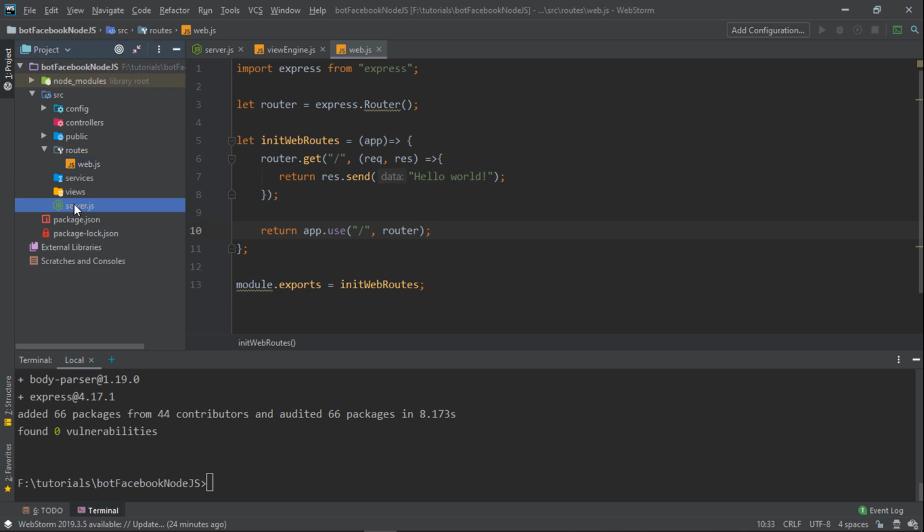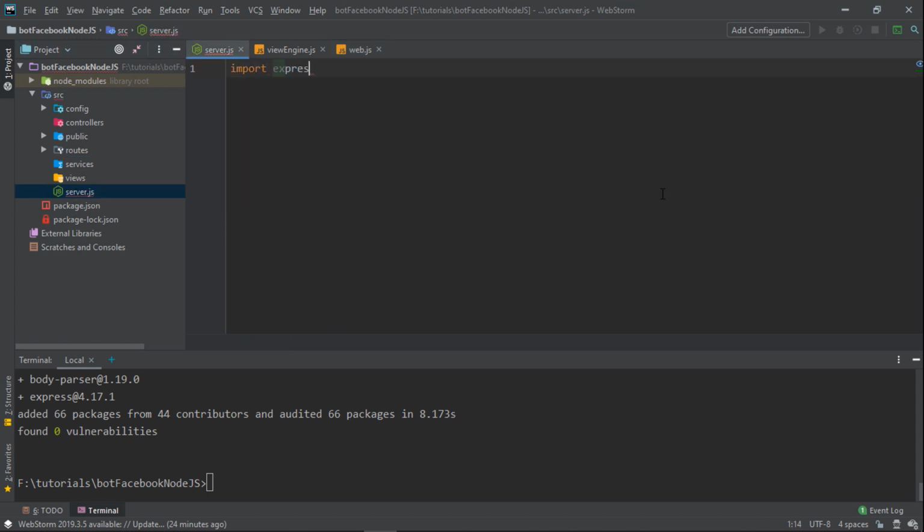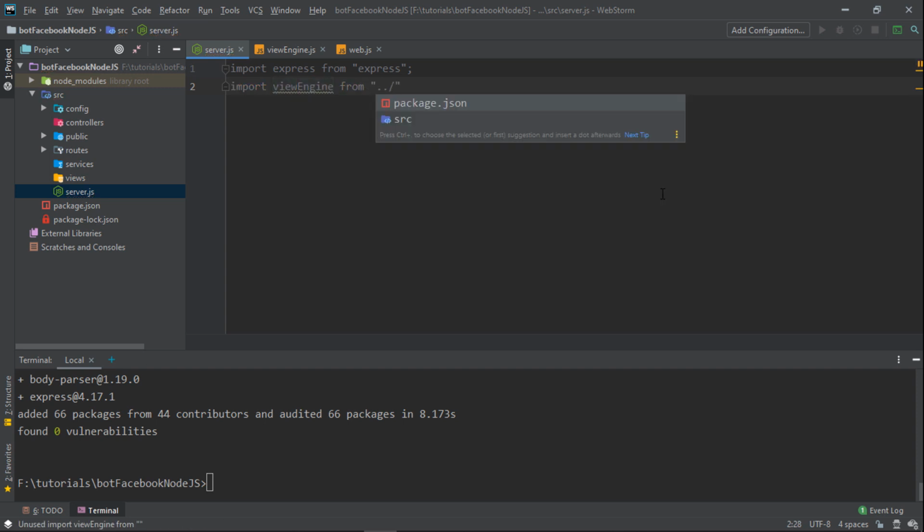In the entry point, it's time to set up our app. First, I import all essential things to run this app at the top of this file. I import express to create an express app, then configure the view engine and init all the web routes.